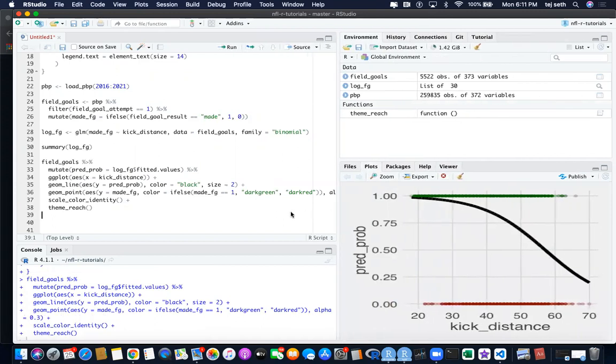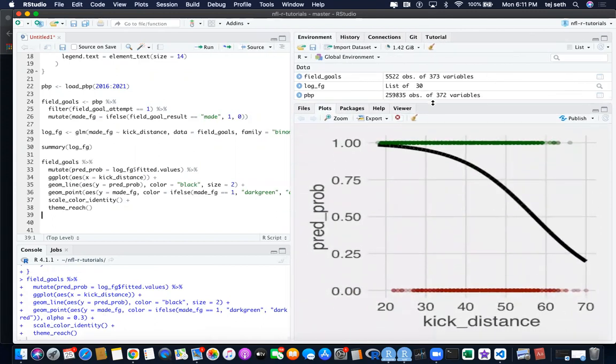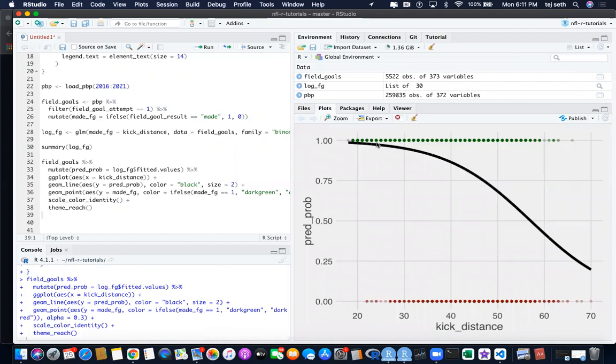So now, if we make this plot bigger, we can see the predicted probability for each kick distance. So if it's a 20-yard field goal, they're kicking from the 3-yard line. It's almost like a 99% chance that they're going to make it. And then we can follow this line all the way here. If it's a 40-yard field goal, about an 85% chance they're going to make it. A 50% chance they make it from like 55 yards out, and it goes down. So this is what the model thinks is going to happen for each type of kick distance, basically.